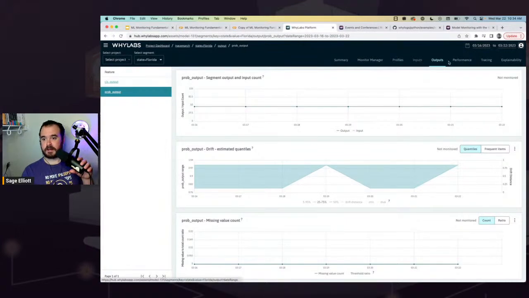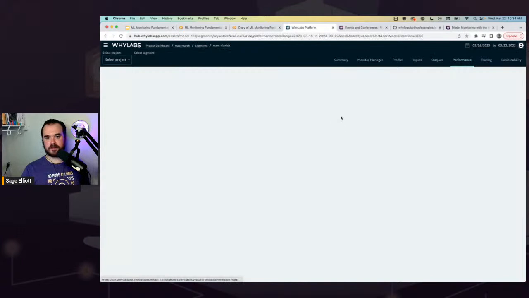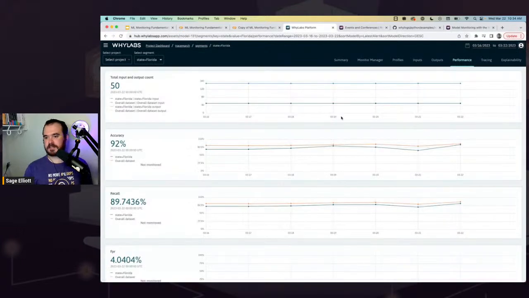And that's a quick use case of how we can segment our data and look at how it's performing on different classes, in this case segments, and detect potential bias in there.